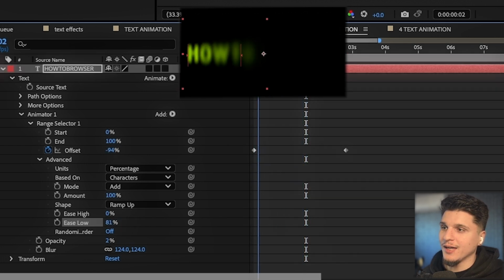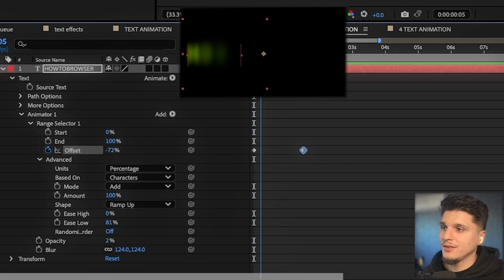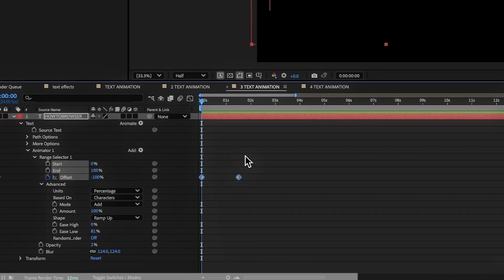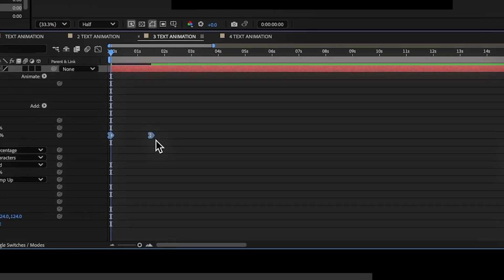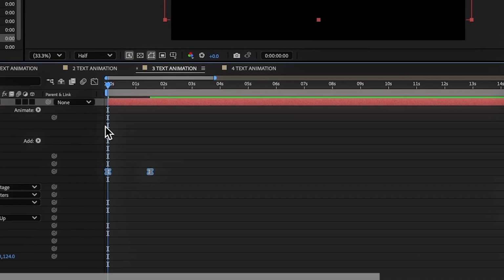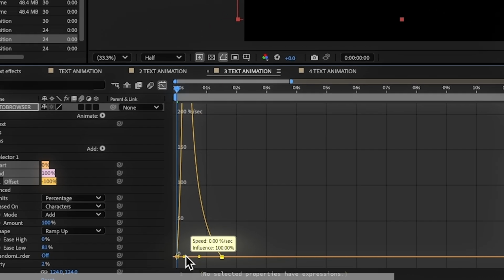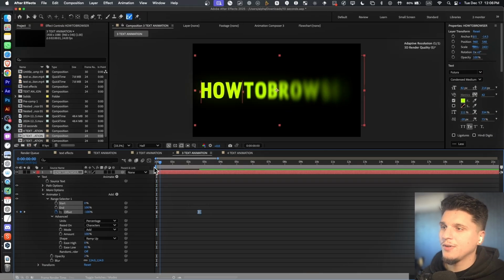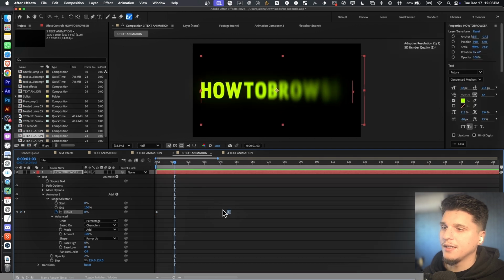And now this is what we have. If it's too slow, I'm gonna move the keyframes closer to each other. Now this is what we have, right? But what you can do is just to highlight the keywords and add some ease in and ease out. Okay, and then we can go here to the graph and maybe drag this so we have this speed. Okay, that's too fast.